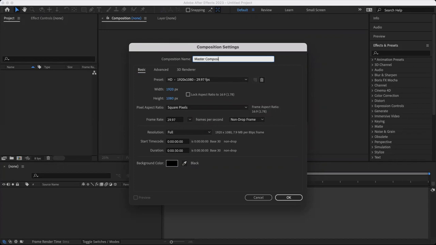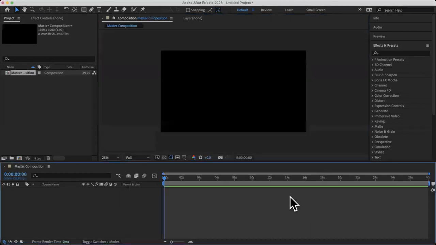All right, so that's going to be that. There we go. 1920 by 1080, 29.97 frames per second. Don't lock the frame ratio. And that's all right. Yeah, we're good. So we got one composition, and that's what we're going to be working within.